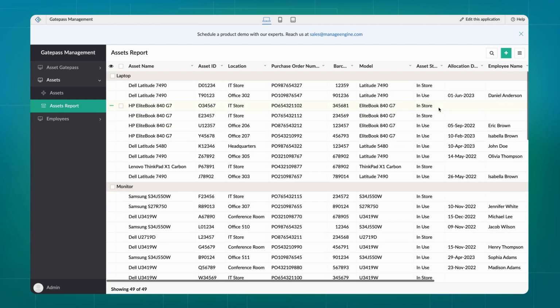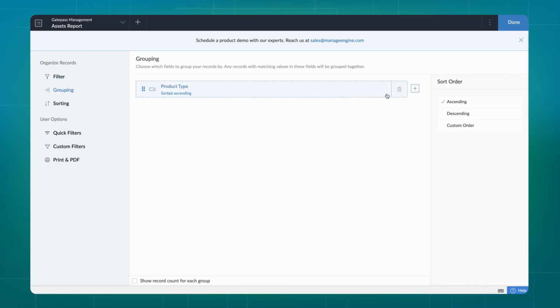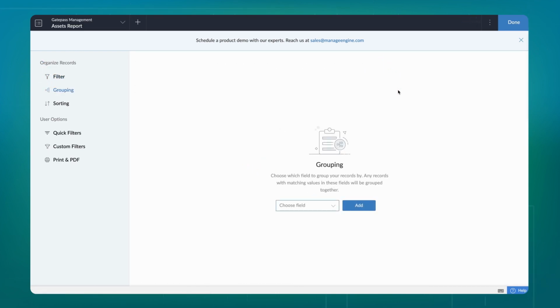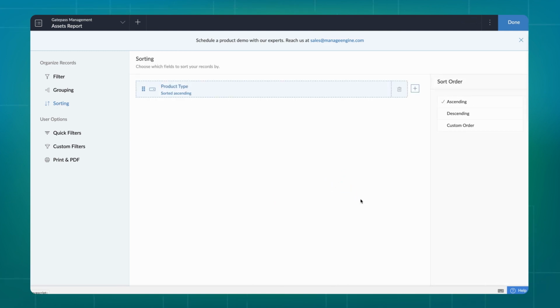Next, let's sort the data based on product type again to see how it differs from grouping. For that, go back to Report Properties and delete the previous criterion. Now, click Sorting and add product type as the condition. Let the order be ascending.